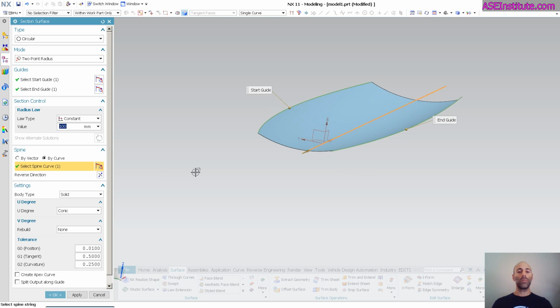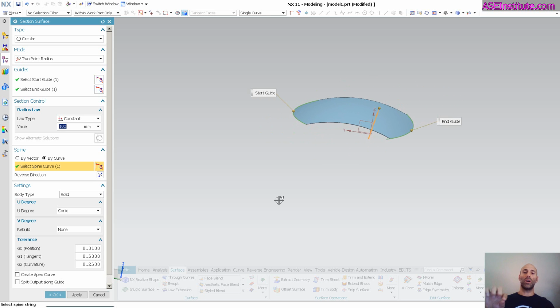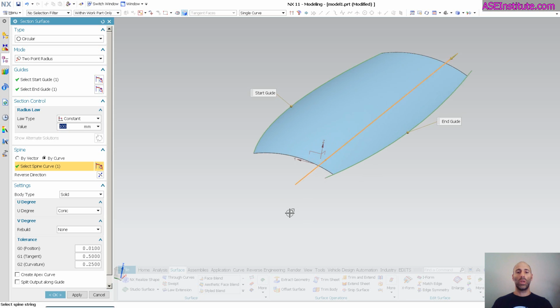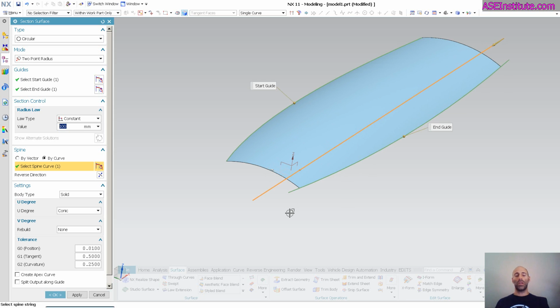Now, if I double click on this arrow on that spine, you'll notice it reverses and it brings the other portion of the circle up. So it's, again, very powerful. It's a predefined shape that the circular section is being driven between those two sections or guide curves.